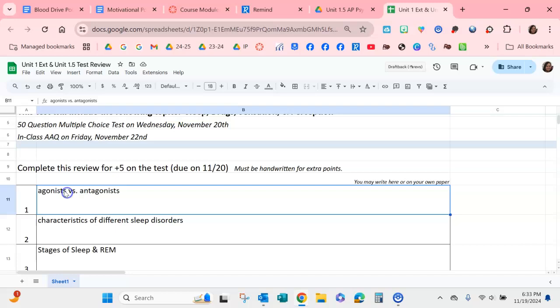All right, the first thing is agonists versus antagonists. These are substances that are added to the body, like drugs or medications. An agonist is any kind of substance that can mimic a neurotransmitter. So, for example, cocaine is an agonist for dopamine, so it's going to enhance the effects of dopamine. An antagonist is going to block the effects of a neurotransmitter. So if it was an antagonist for dopamine, then it would block the effects of dopamine.